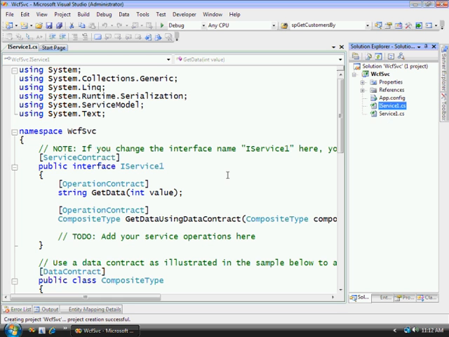Out of the box, using the default template, it gives us basically a framework that we can implement and run. It's almost like the Hello World application that a lot of the Microsoft templates will give you. In this case, the IService1 contract is defined in IService1.cs, and what we can see here is my GetData. Very simple, takes an integer and returns back a string.